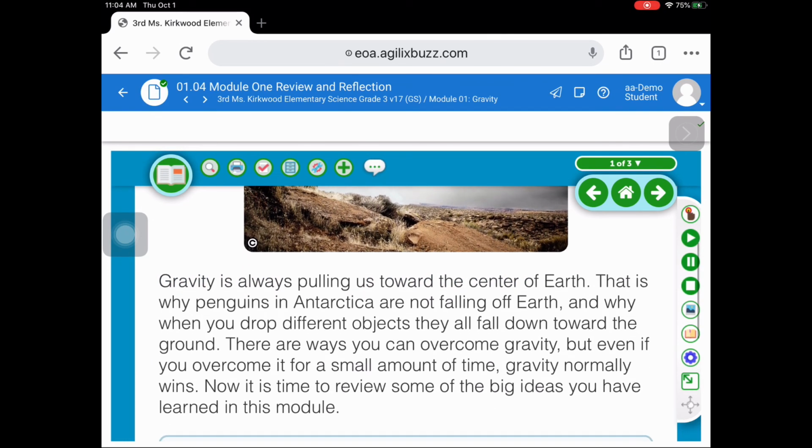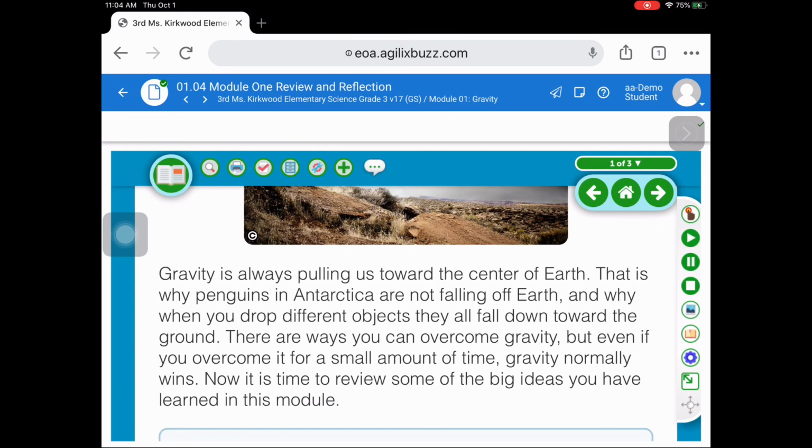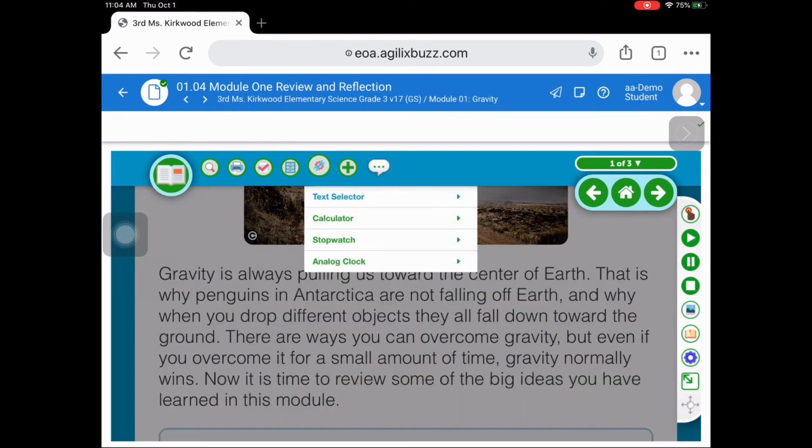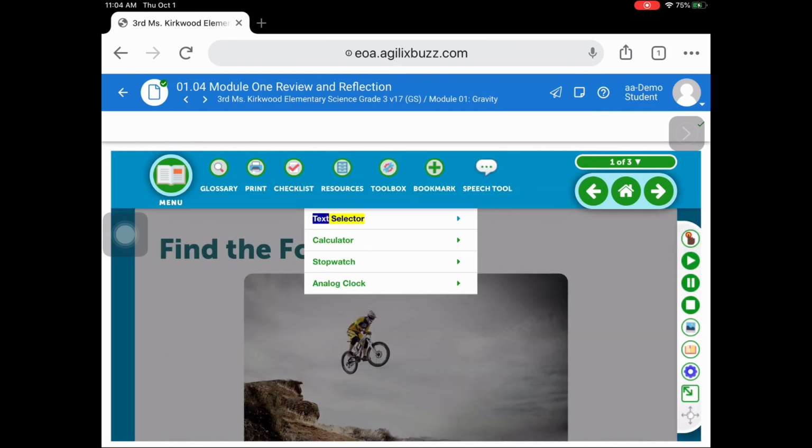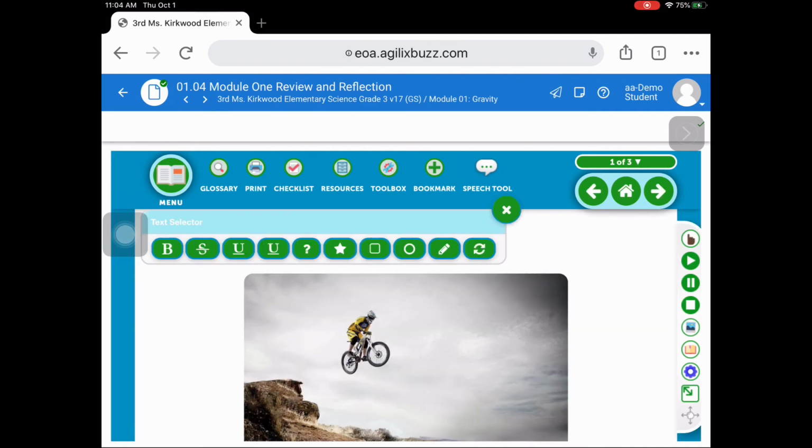And let's take a quick look at the highlight feature here, the text selector it's called. We're going to use that. Text selector. Oops, we have to turn off the speech tool. I had to turn off the speech tool first because it was trying to read that text as well. Okay, so I've got the text selector here.